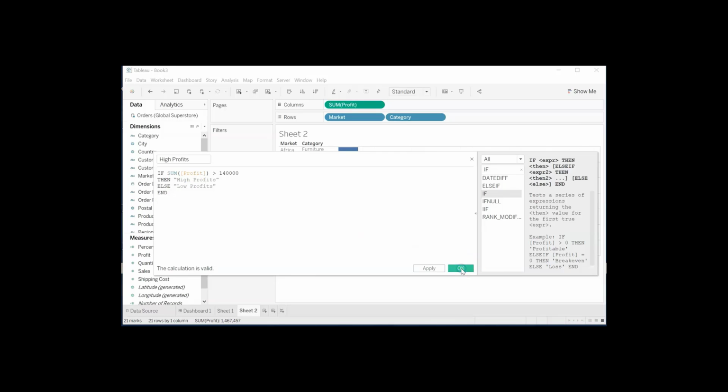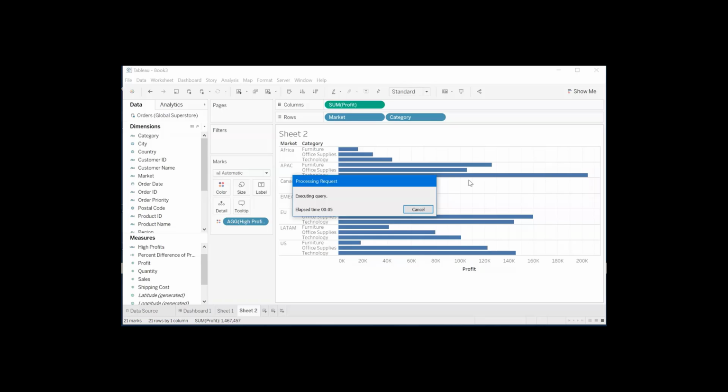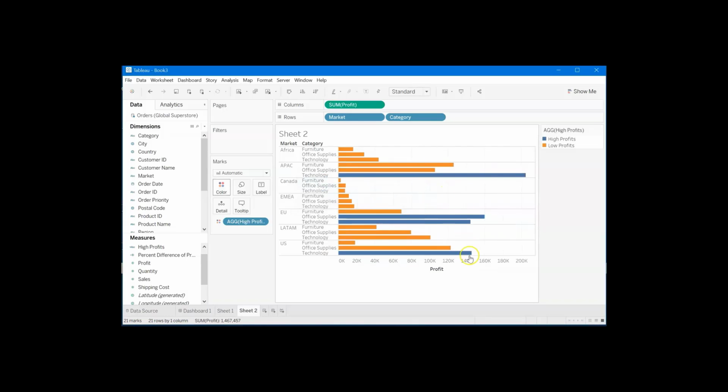And if we click on OK, now once we have this field set up, it will appear as a measure, and we can bring this to color, and we will see that if our profits exceed $140,000, then we have blue. Now let's say that we wanted that as an orange color, so we could just move this here and the colors get swapped. So the high profits now show as an orange bar, and the rest of the profits which did not meet our threshold appeared as blue.